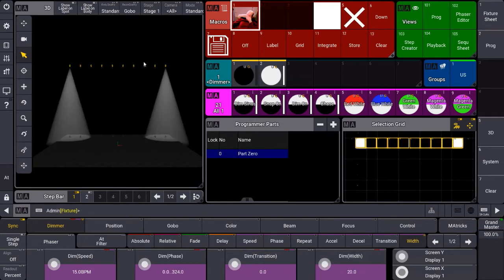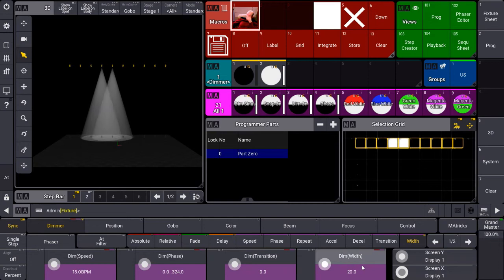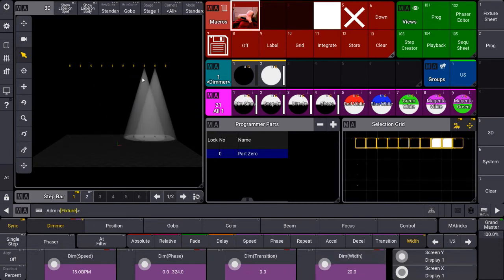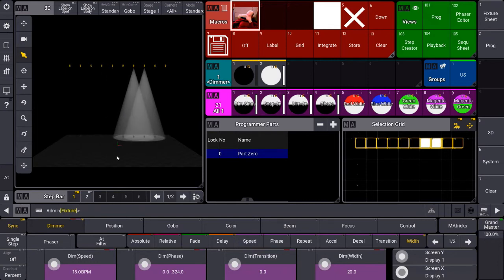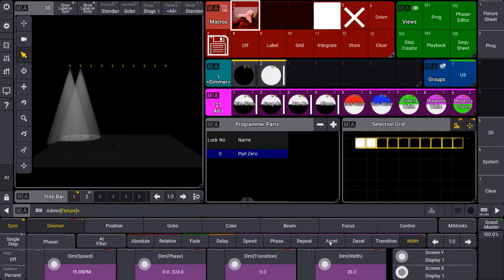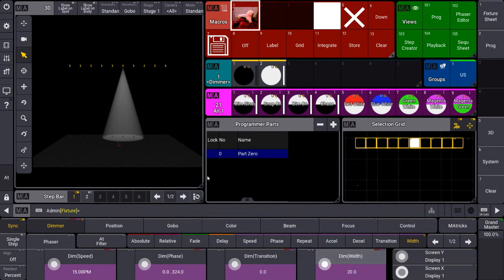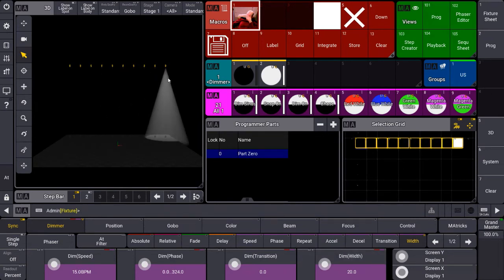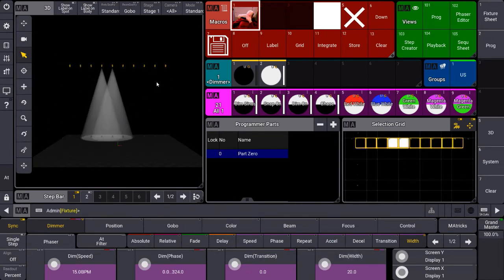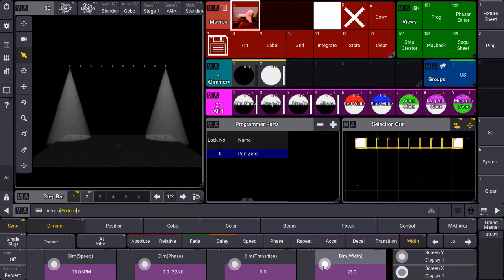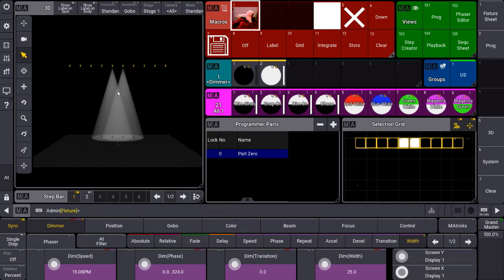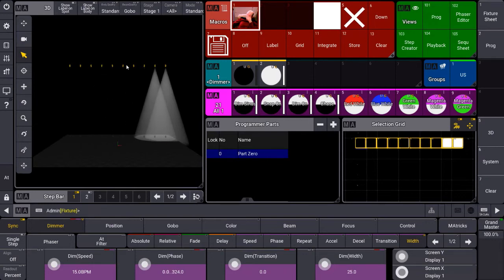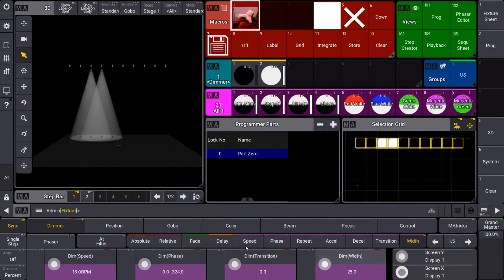As you notice, when I set the width to 20%, 2 fixtures are in step 1. I'm adjusting the width in step 1. When I set the width to 20%, this means 2 fixtures because I have 10 fixtures. Let's try to make it 25 so it's smoother. So yeah, this is what width does.